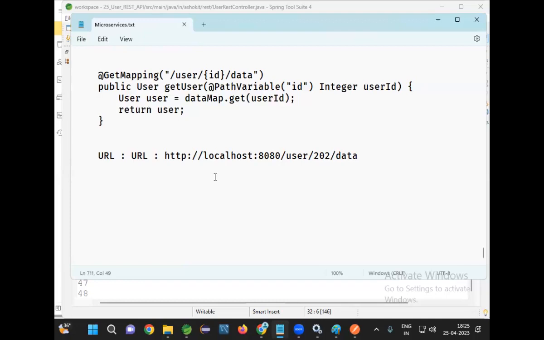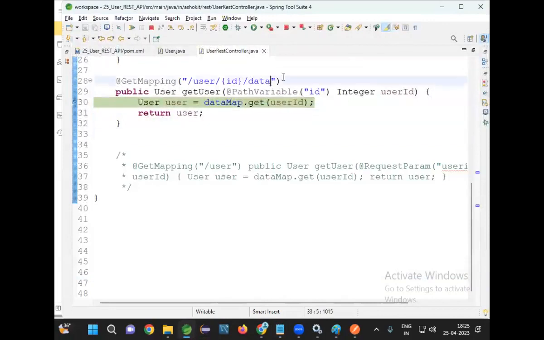Slash multiple. Suppose you want to take multiple path parameters, ID, date, then I want to take name. You can take it. Multiple path parameters also you can take.